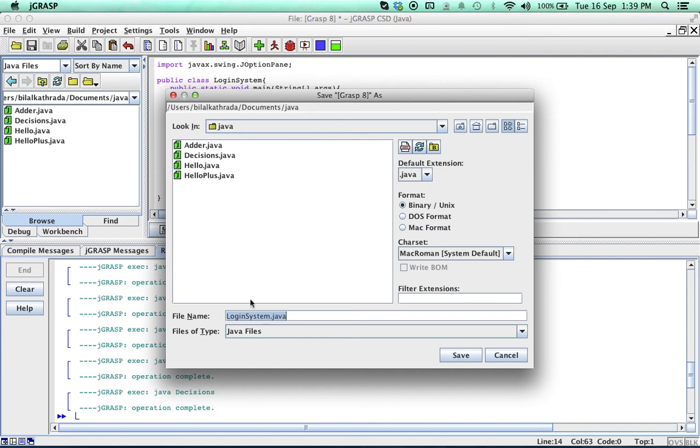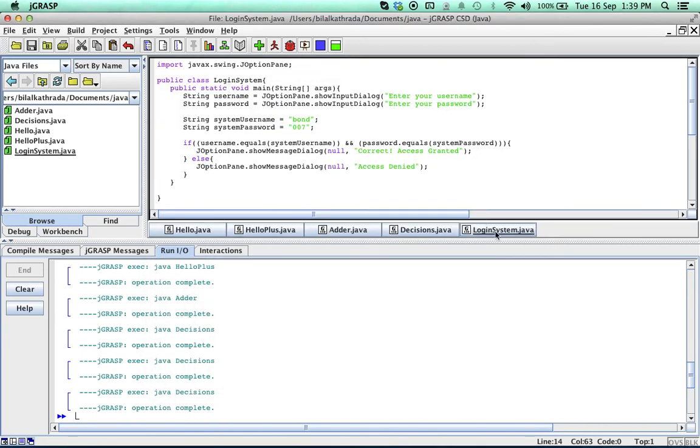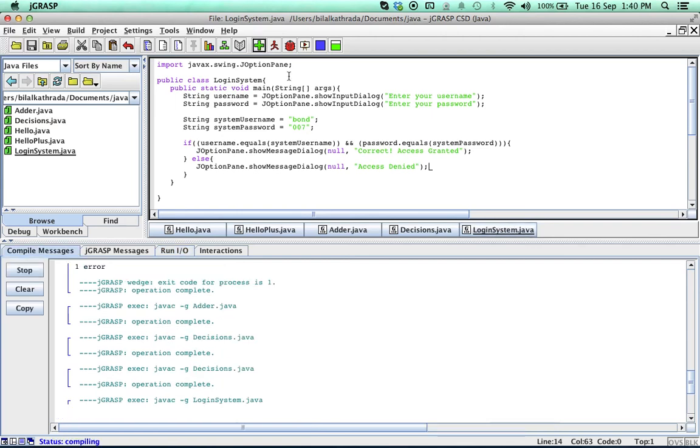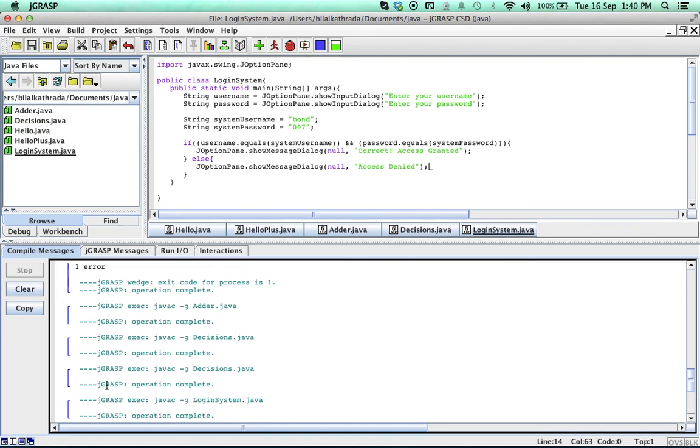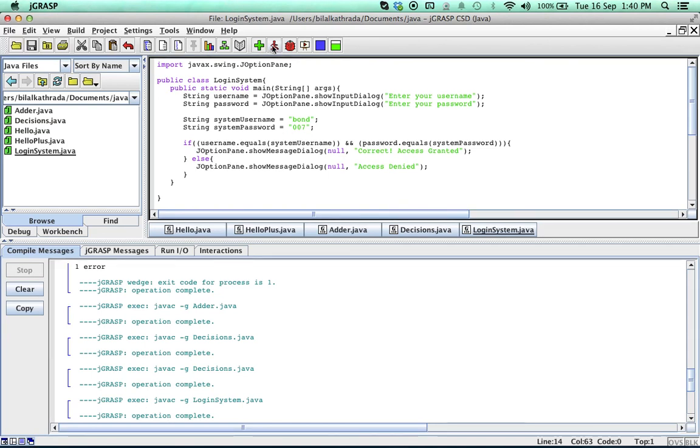Save this, LoginSystem.java. Perfect, you can see the file name is down there. Let's compile this code and hope there's no errors. If there are any errors, we'll fix them up. Perfect, compiled smoothly without errors.